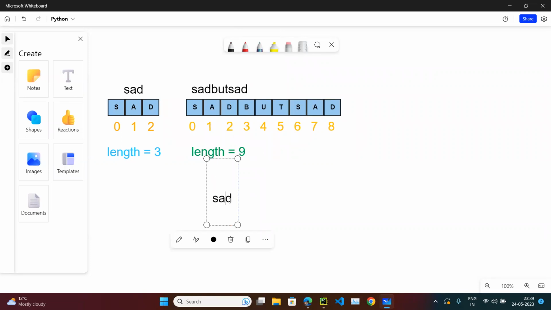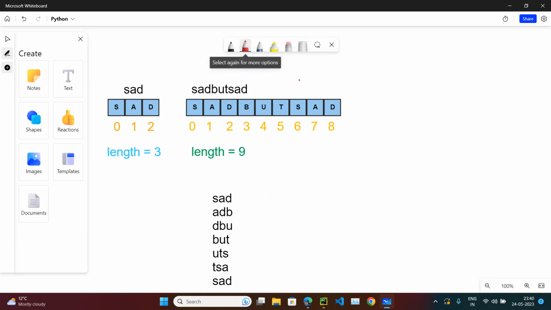So first I am searching in this string: SAD. Then ADB. Then DBU. Then BUT. Right? Then UTS. Then TSA. Then SAD. When I reach this index, SAD, do I need to move my index further?